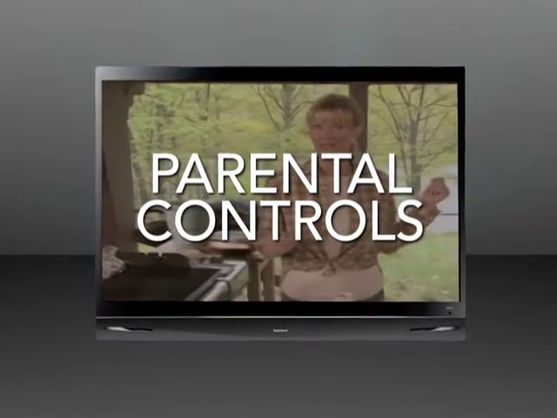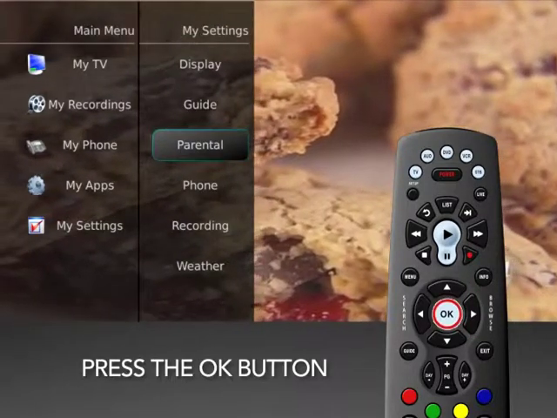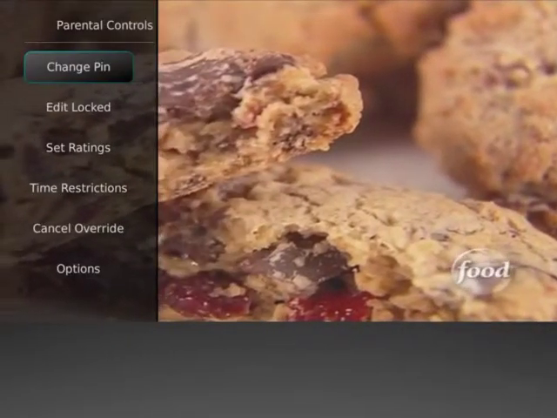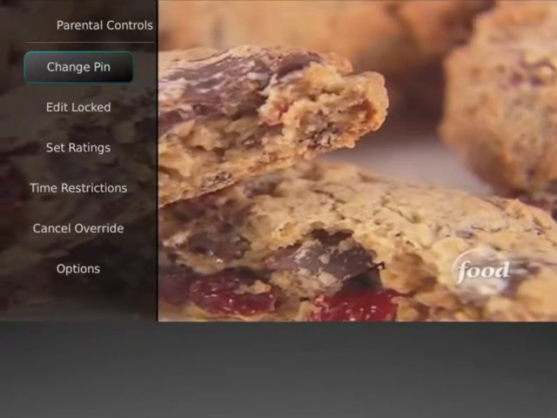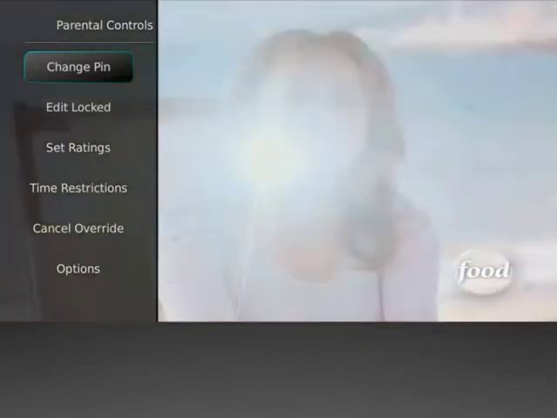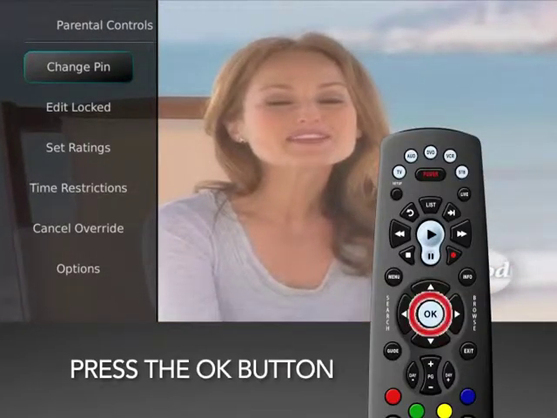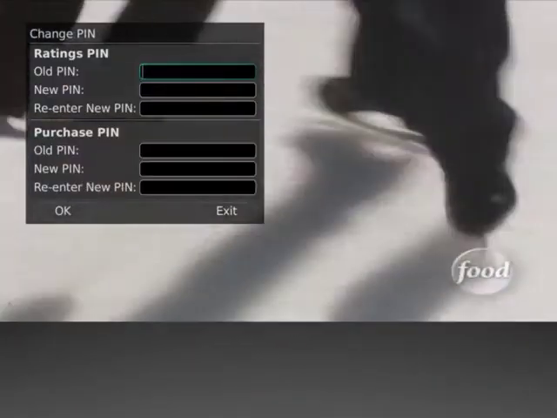Parental Controls. Arrow to the right, highlight Parental and press the OK button on the remote to make changes to your parental settings. PIN change. If you wish to change your PIN for your ratings PIN or purchase PIN, highlight PIN and press the OK button on the remote to change your PIN.